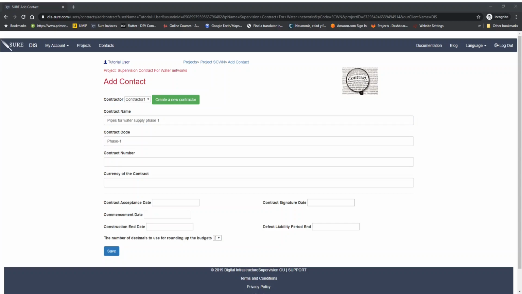In some cases, our clients require us to include the contract number in all the documents that will be generated during the project, IPCs, variation orders, etc. Sure allows you to input this contract number now, and it will add automatically this contract number to all the documents that will be generated down the road as your project is being implemented. Let's just keep a number, just make it up in this case.